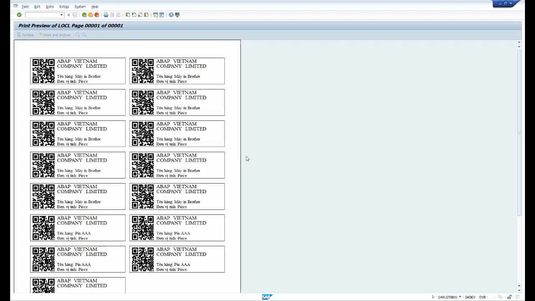After printing the material labels, you can paste those labels on the goods, and this will also mean they are ready for stock checking. So then we go to the next process, that is stock checking. In this process, the first thing we need to do is create a new physical inventory document for a list of materials that we need to check, by using the transaction code MI01.